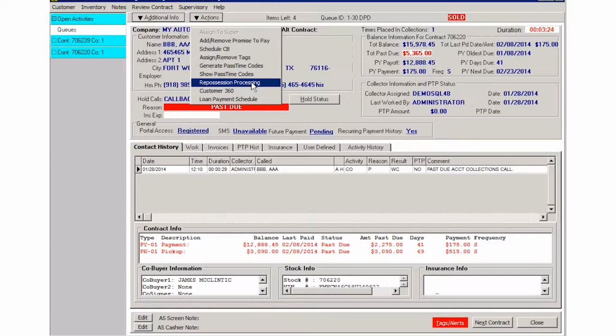So rather than having to go into Fusion and assigning an account for repo, you can do that by clicking repossession processing. It'll take you to the same place.